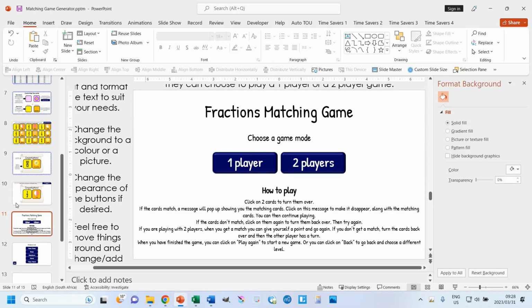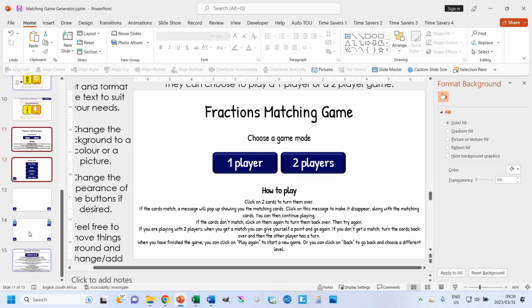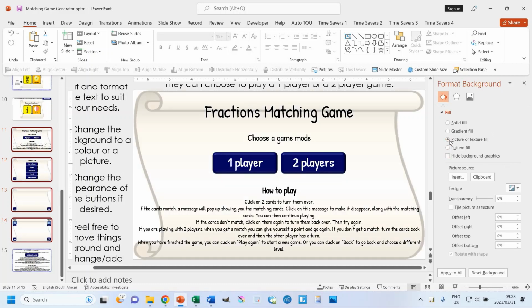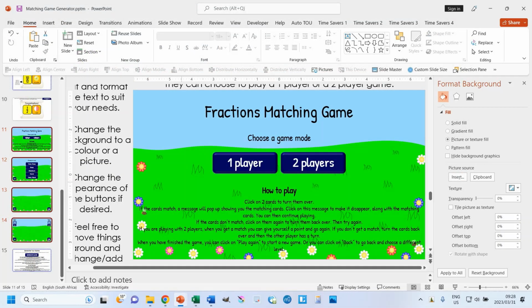Then I'm also going to change the backgrounds for all of these. Now I'm going to do it for all of these at the same time. I'm going to change the backgrounds, and I'm going to do a picture fill, but not that one obviously. So I'm going to go insert, and I'm going to use this as my background. So I'm going to make a spring themed game.